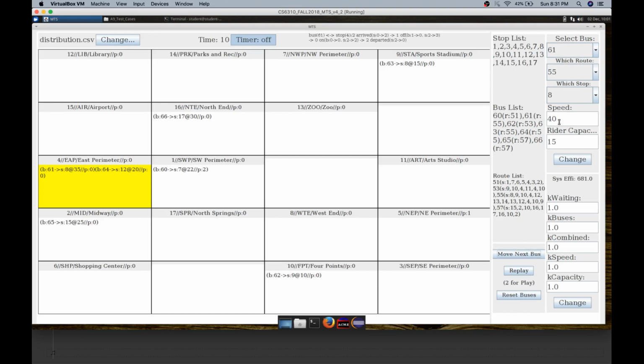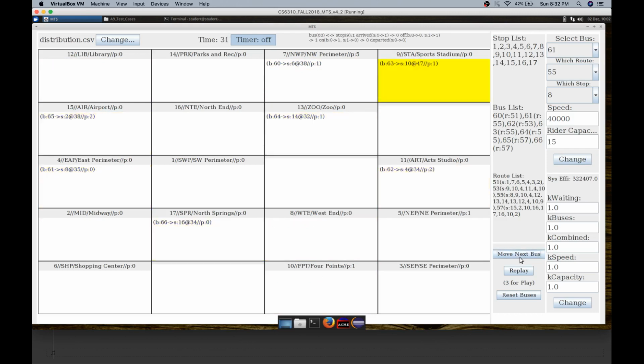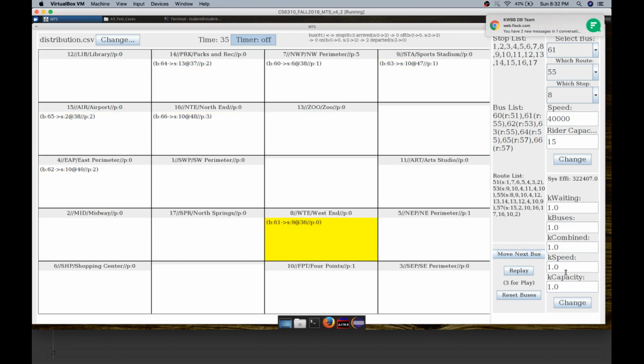Some other cases: if I make this a big number, this is a very fast speed. With this speed, with every click, it should move the bus. Let's go to 35, because we have changed bus 61's speed right now. So yes, we are at time 35. Bus 61 will now move after every loop. It's at 36, it's supposed to move. At 37, it's supposed to move. This is because the speed has increased so much, it will move at every time.